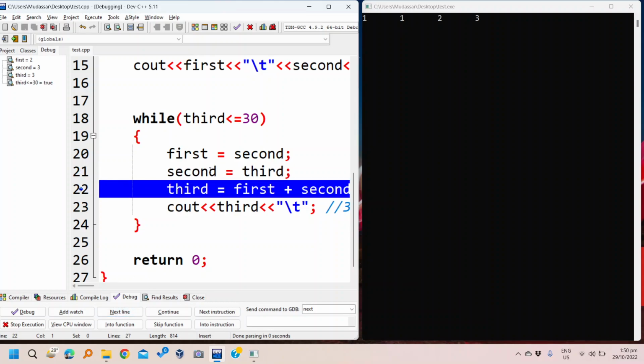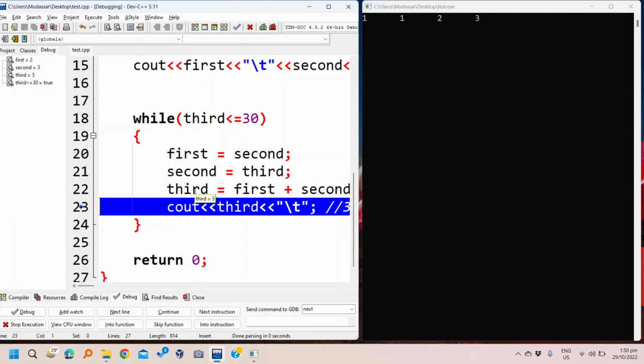So next line. Now second has become 3. And third would be 3 plus 2, which would be 5. That's what I assume. And yes, it is showing 5. So when you do debugging, you can think of the value that you think it should be, and then you do the next line, so that you can see that this program is working as per your thoughts or as per your logic. But if it generates something else, then that is the problem, and then you can immediately stop there and fix the problem.